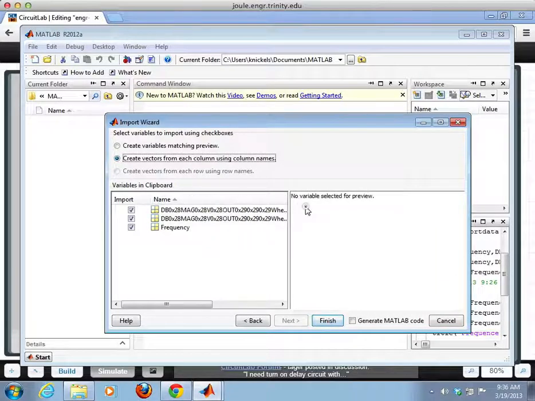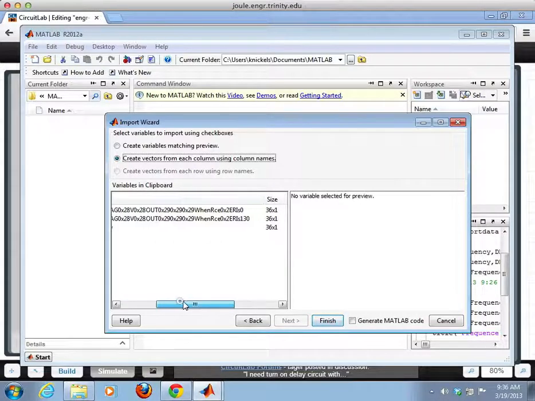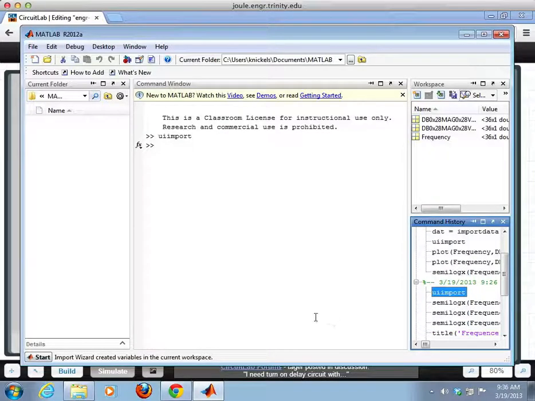Now the vector names are a little bit awkward because it gets it from that title. And you can see the first one is when that RCE0 is 0, and the second one is when RCE0 is 130. You could of course rename them in MATLAB if you want. So now I've got them into MATLAB and they're here.